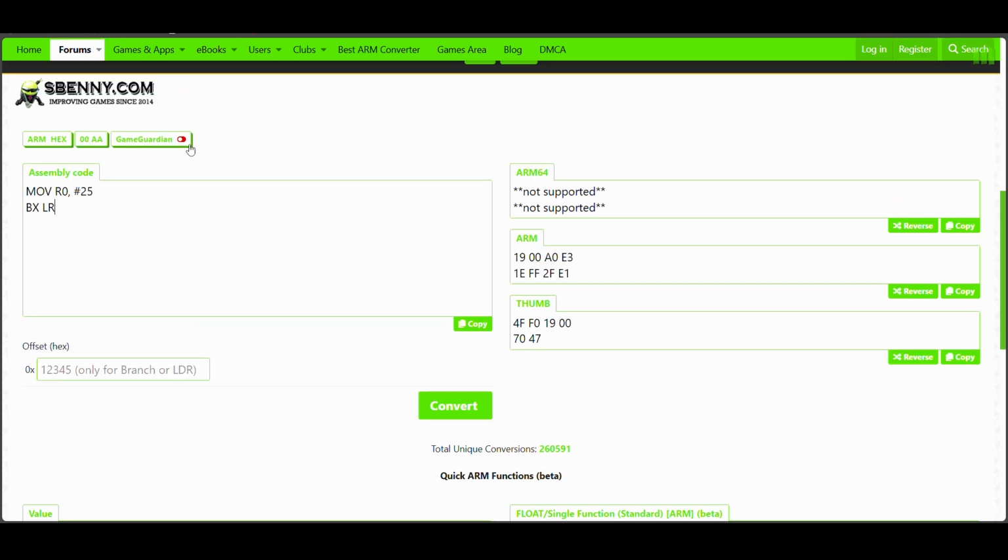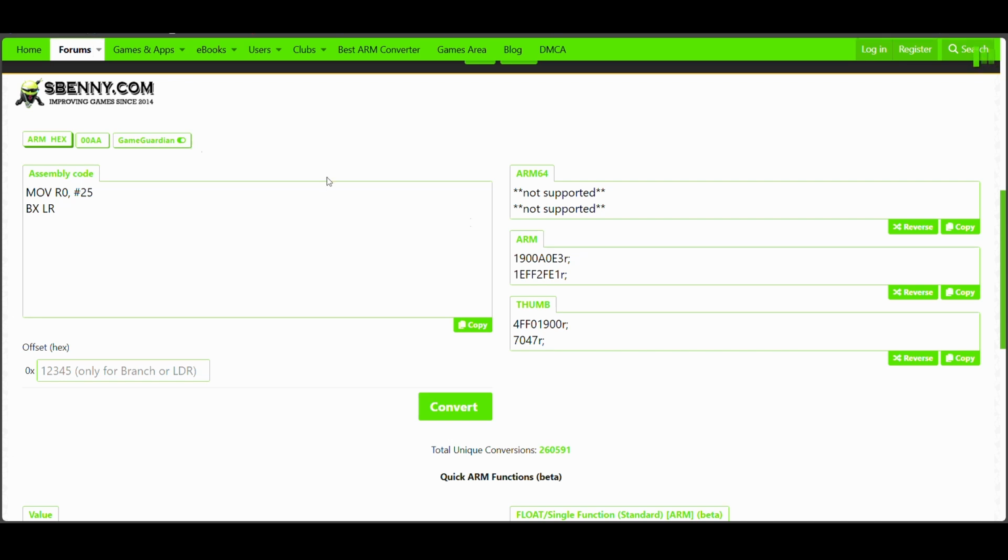Game Guardian support. There's also a Game Guardian option here. If you click on it, it will convert hex values into a format that Game Guardian supports. If you've watched our Game Guardian or memory dump videos, you may have seen these values before. Moving to the next step.